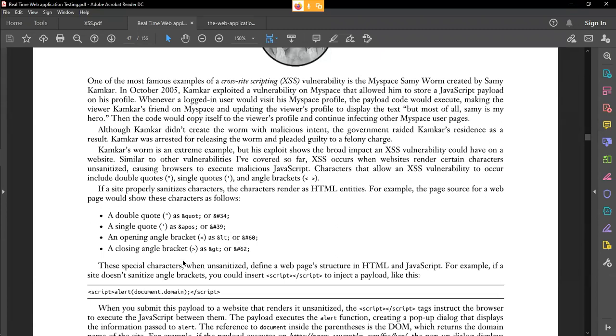Over here, you can see they have given all the other things which can help us. If a site properly sanitizes the characters, it renders the HTML entities. For example, the page source of the web page is like this. See, double quote, single quote, backslash, greater than, smaller than, and you can see the alteration part.